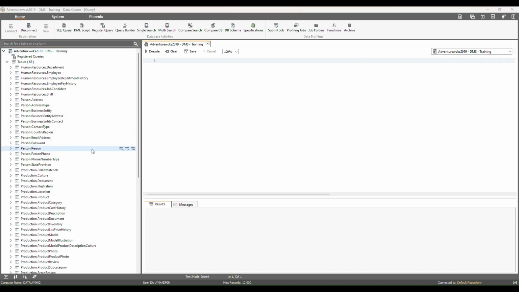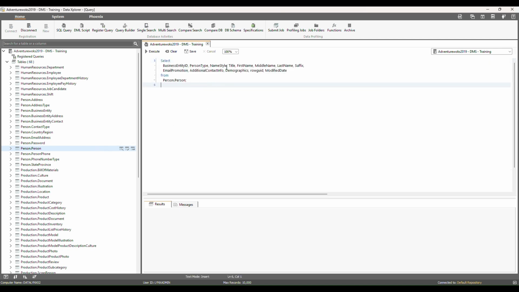Hold Ctrl key and drag to automatically select the query for person table. We can modify the query as per our requirements. In this instance, let's choose only the required columns. Click on Execute to execute the query.